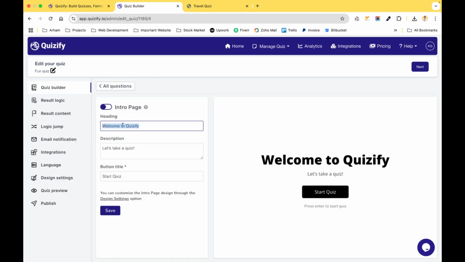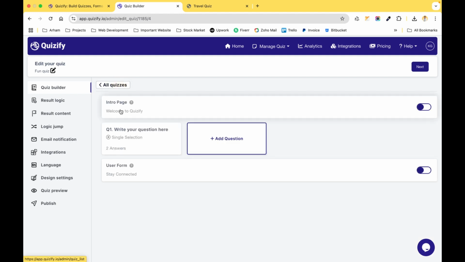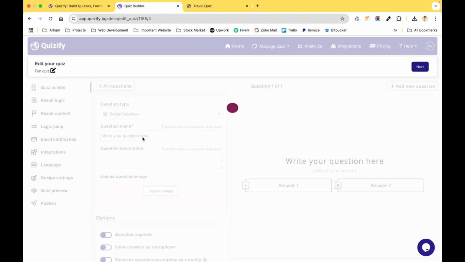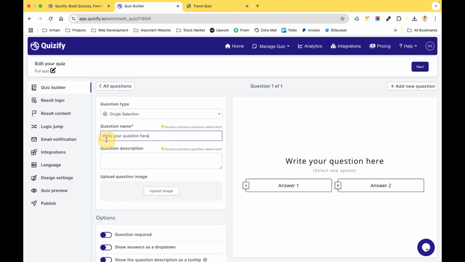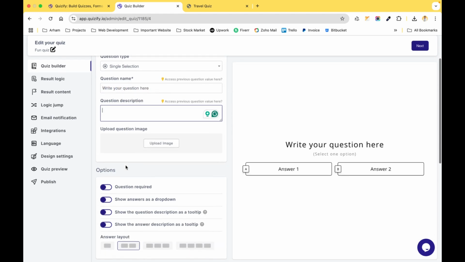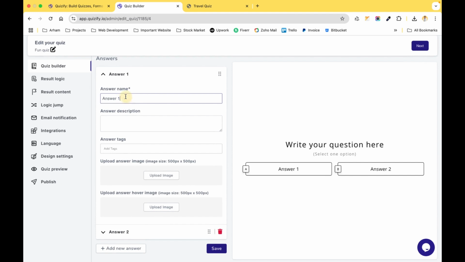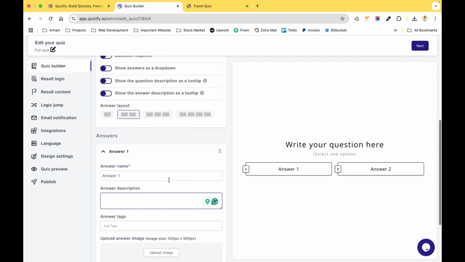Here you can write your intro page title, description and button in any language you want. Same way, all your questions and answers have text input and text area where you can write your question answers in any language you want.